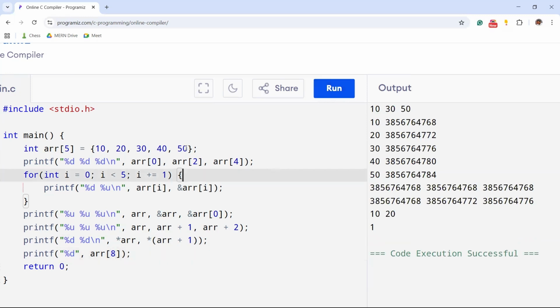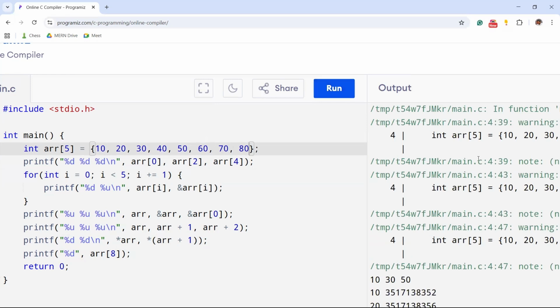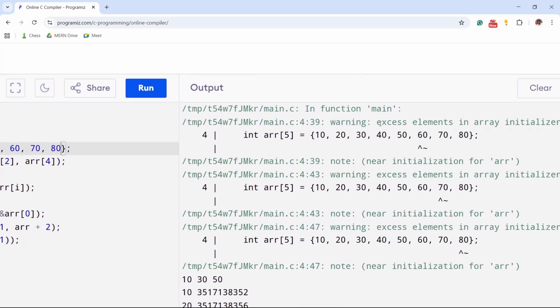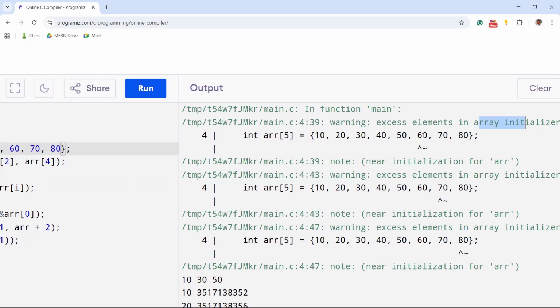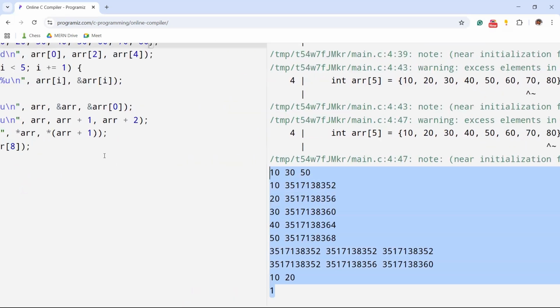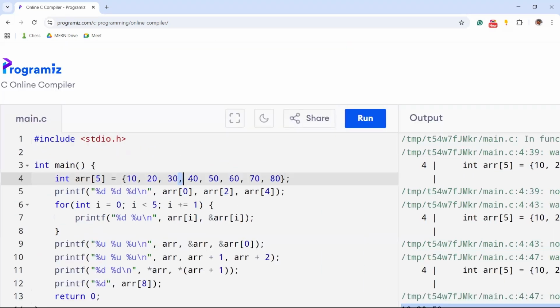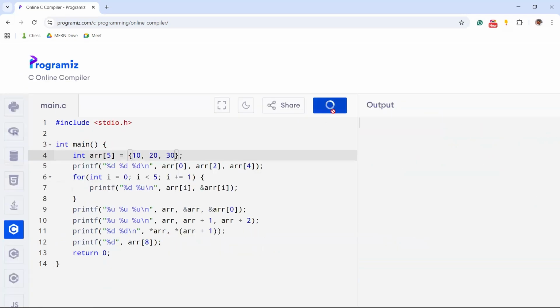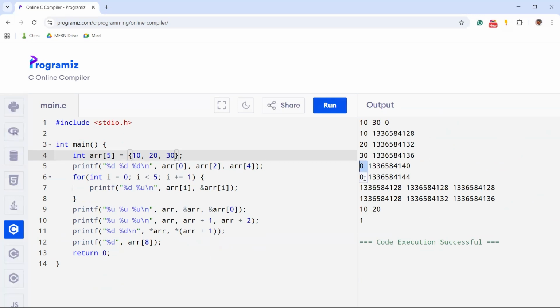So that's the reason. But now here, if I give 60, 70, 80, now we gave 3 excess values, so we should be seeing some warning. So we have seen the warning saying excess elements in the array initializer, for 60, 70, 80, but we got the output at the end. Okay. And maybe what if I try to give fewer values? We already know that we would be getting the value 0. So we got 0 at the index 3 and at the index 4. So this is basically the static initialization. This line number 4, we call it static initialization.